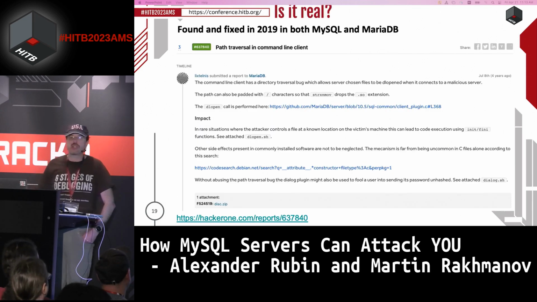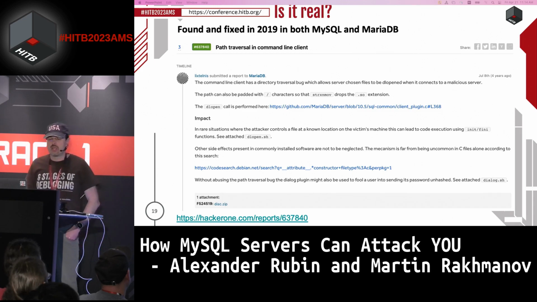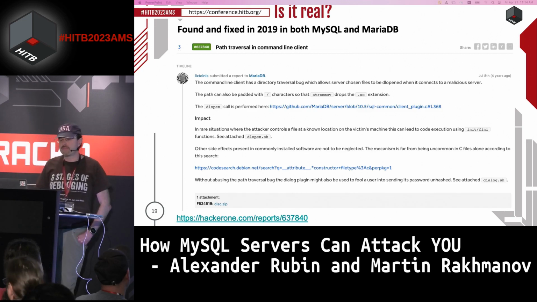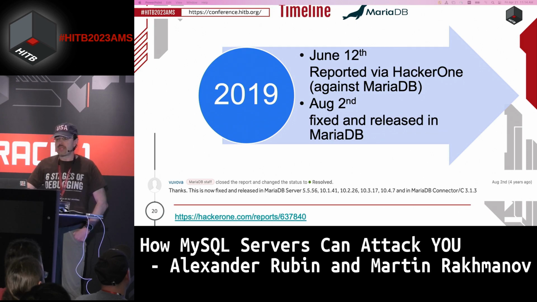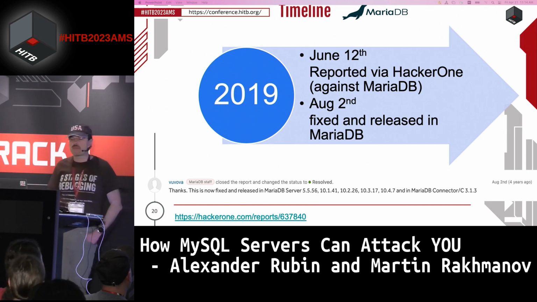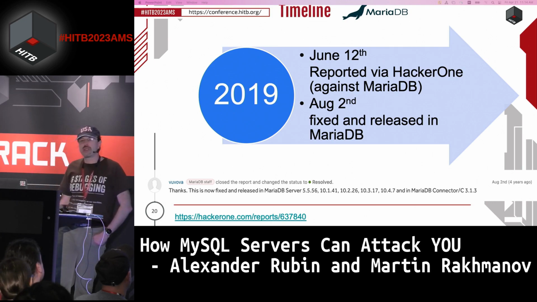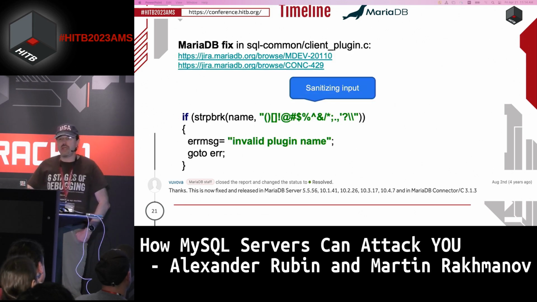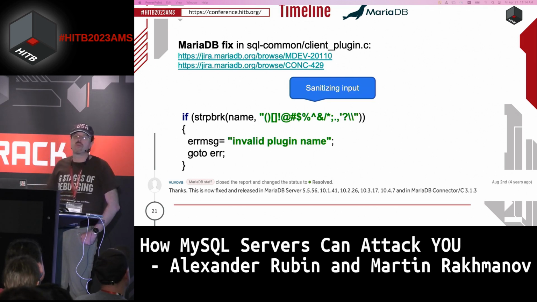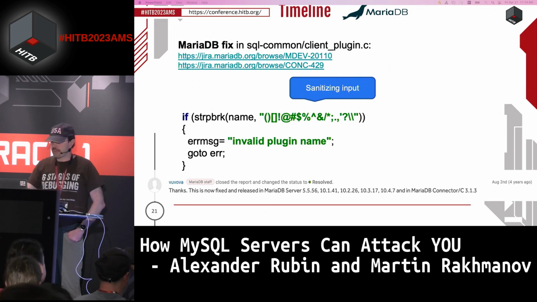So that was actually found in 2019. It all started as a HackerOne report against MariaDB. And there are lots of explanations there, what it can do, what it cannot do. And it's actually fixed. It was reported against MariaDB server on June 12th. And then on August 2nd, it was fixed and released in MariaDB. So MariaDB did an input sanitization to prevent the directory traversal. Right? So it will check for all these symbols here. And this is actually good. A very simple, efficient patch. So now, basically, we cannot do anything here, right? Because if we try to push the plugin directory traversal, it will not work.